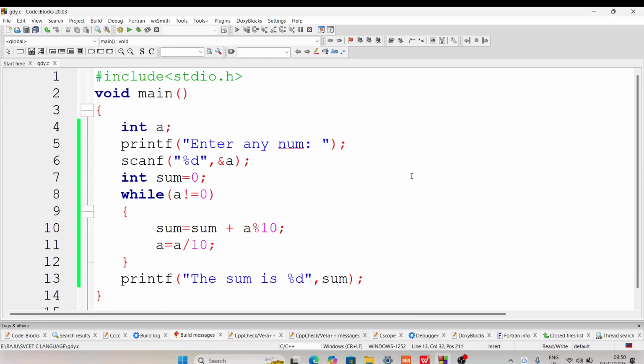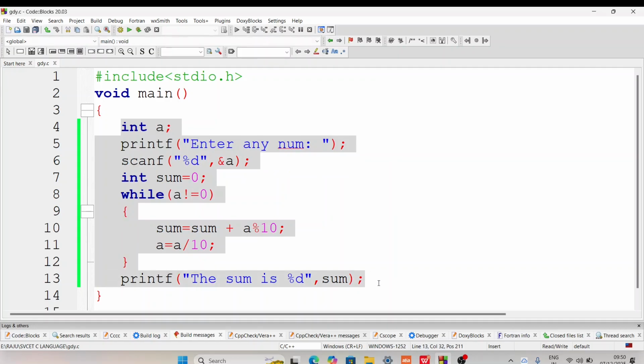We'll move to the next program now. That is getting infinite input from the user and finding the sum of those numbers. This is the next target.